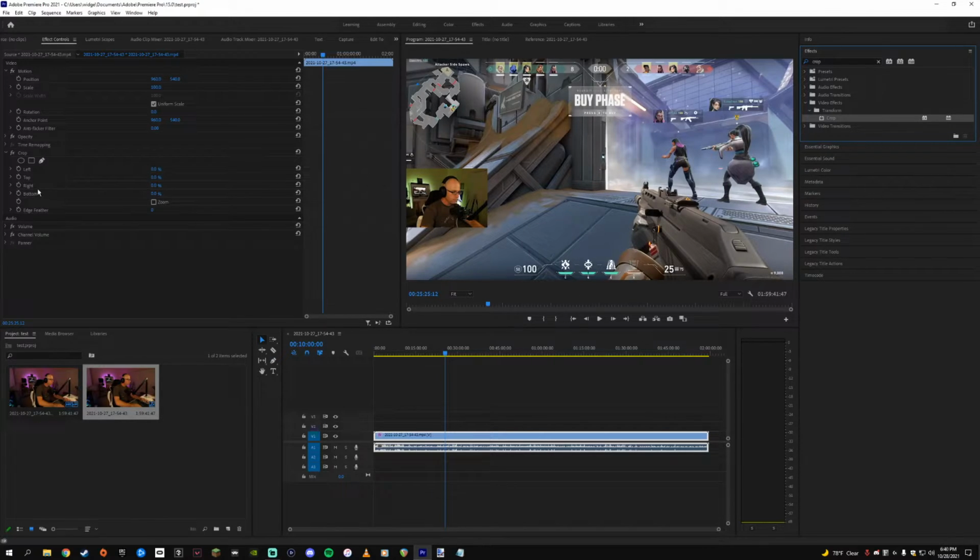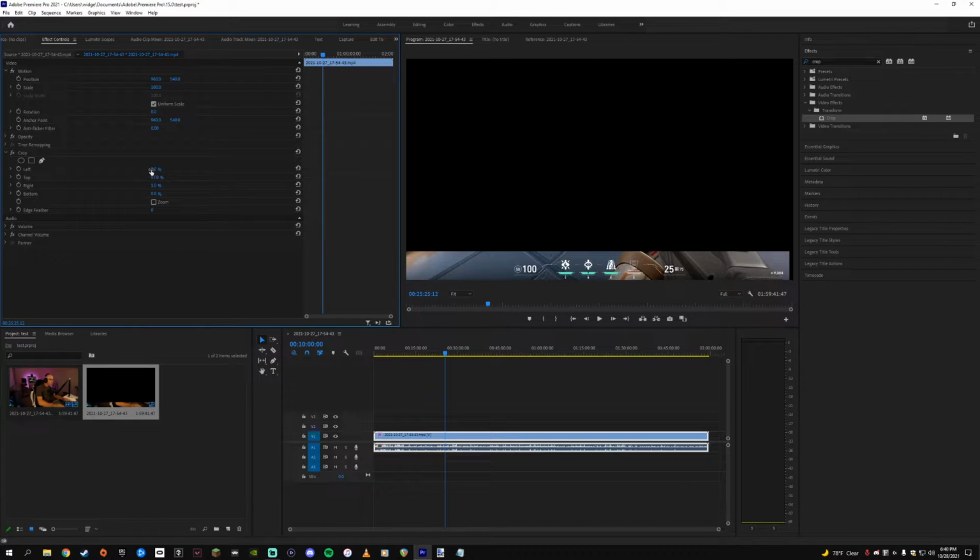And how crop works is pretty simple. There's bottom, right, left, and top. This is where you're going to crop from. So bottom, you want to crop it from the bottom, from the right, from the left, from the top. You can screw around with it all day long.